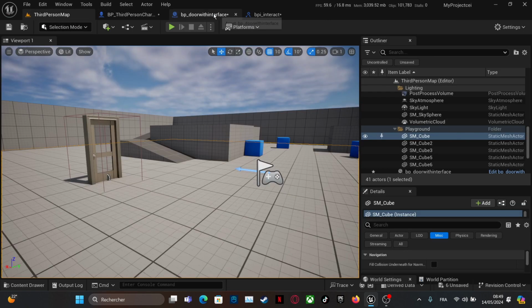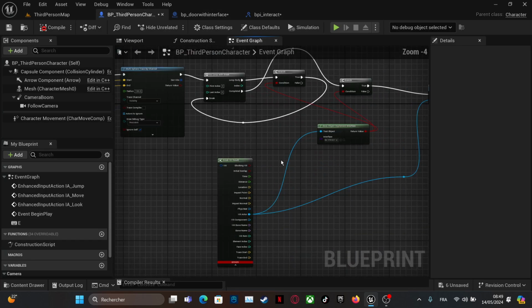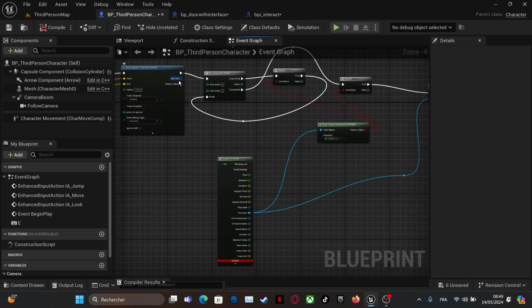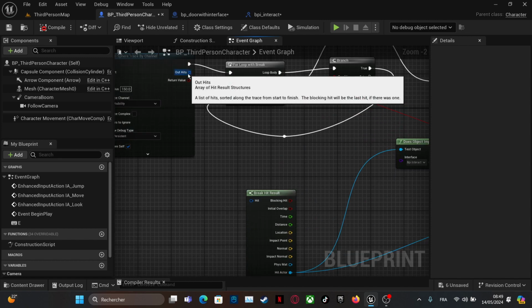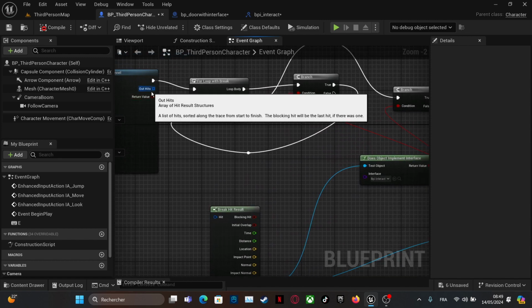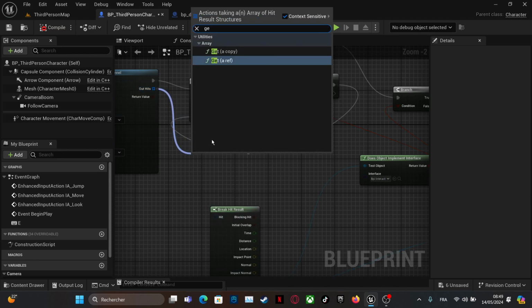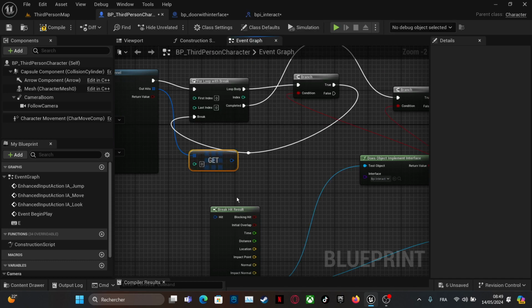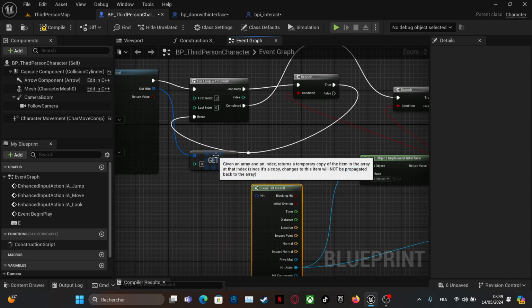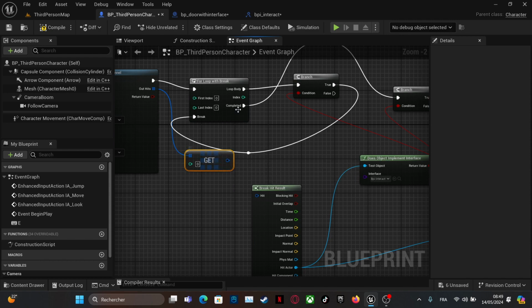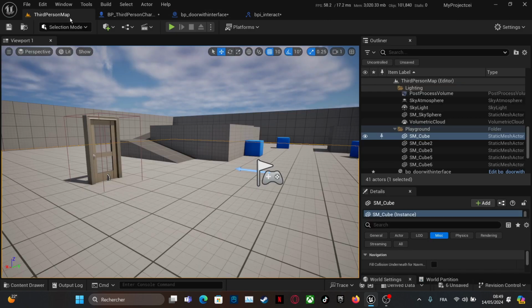So we go back here. Okay, we have a problem here. Yep, the out hit. Okay. Need to get, copy here. So, X here and get this here. Let's go back to our viewport.